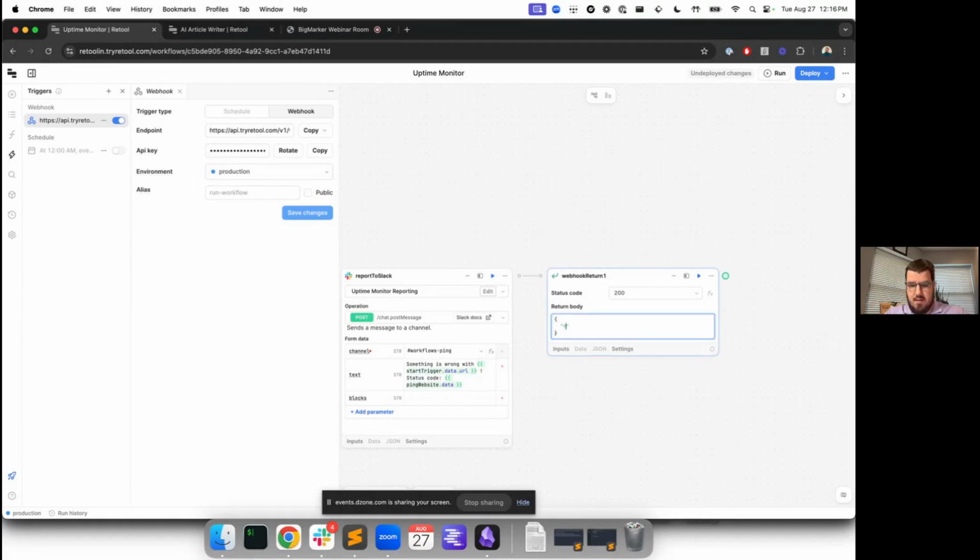and just say something like response: uptime check has run, check Slack for the results. And again, if we were running this as a webhook, we'd probably take out this Slack block and just let people get the response information directly here. But that's one way that you can set up these workflows to trigger.